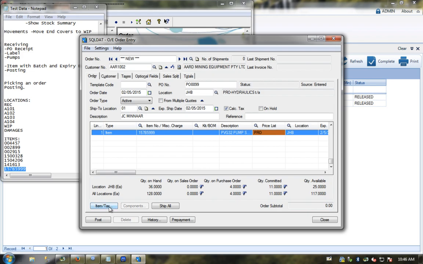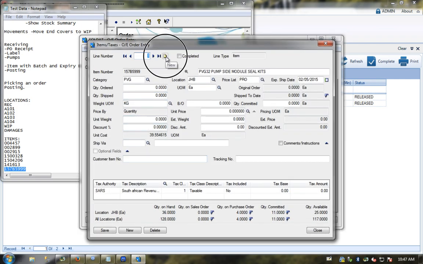By the way, I'm using a virtual machine here and working on an Apple Mac. Now, it's interesting, the Apple Mac doesn't have an insert key, so it's really tricky to insert a new line on the end of this. That's one of the reasons why I go to the item screen to create a new line.